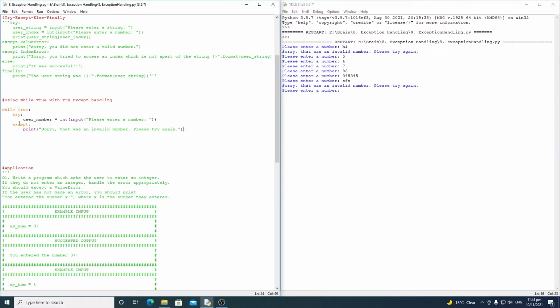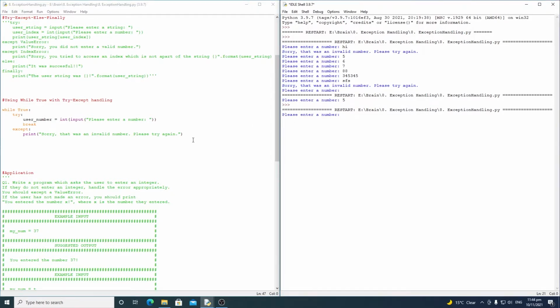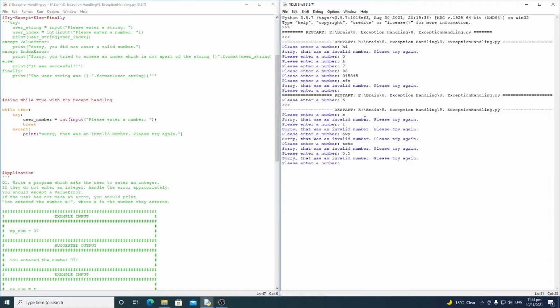So what we need to do is we need to say, if this works fine, we need to break out of the while true loop. So what we do is we write break. So now if I run it and I enter the number 5, well, the program ends. But if I enter a string, it continuously runs, even if I enter a float or something, until I enter a number, which is 8. So that's how the while true loop works.